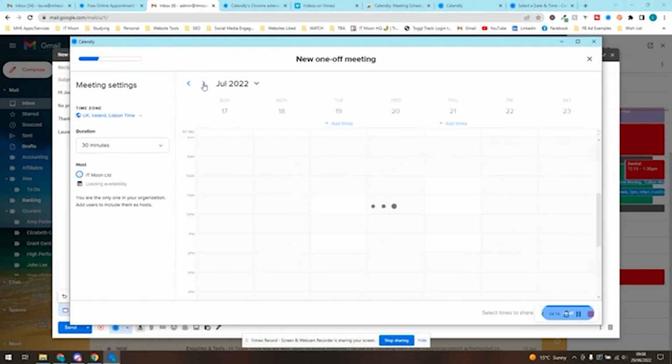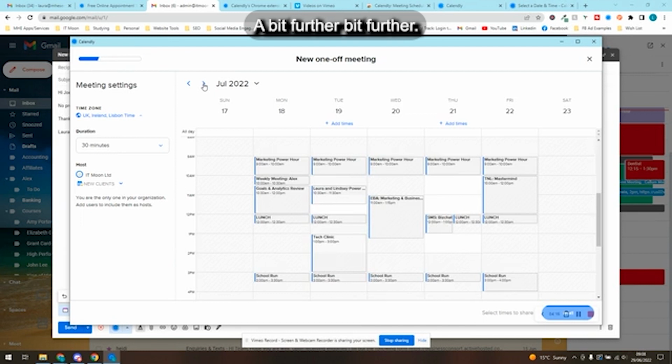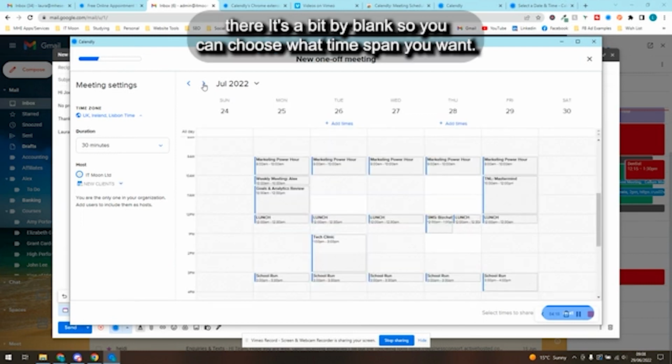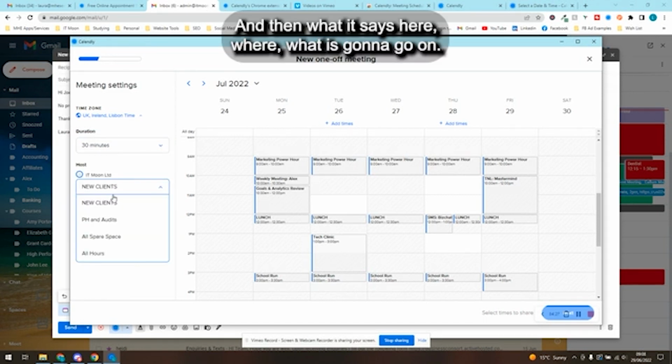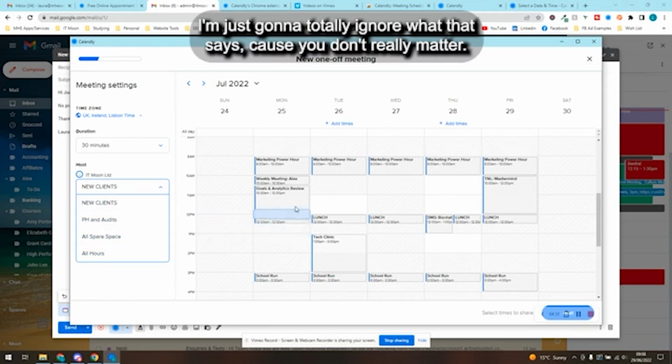There we go. Let's get a bit further. That's a bit more blank. So you can choose what time span you want. It may be that I want 30 minutes, it may be that I want 45. So I'm just going to say 30 minutes. And where it says what it's going to go on, I'm just going to totally ignore that because it doesn't really matter.